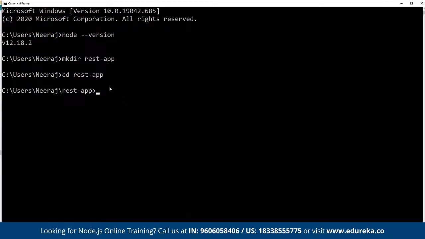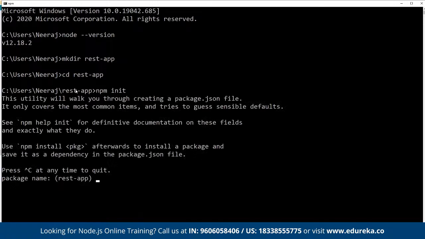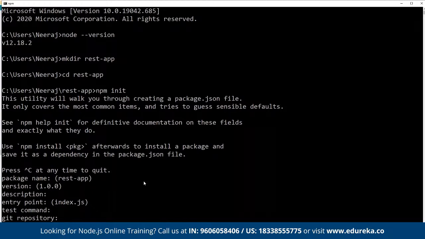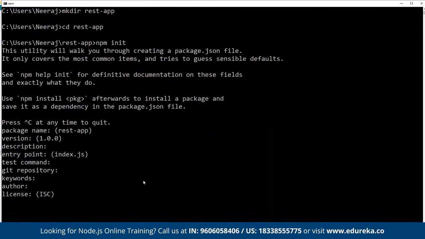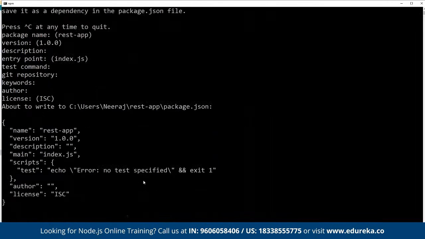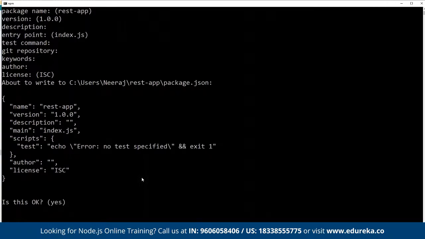Now we are going to initialize Node in it. Here we can use npm. npm is the Node package manager that we get once we have installed Node, and we can use init. This is going to initialize npm in the current directory that we have created for working on the project. Here we can define the package name, the version, the description, the entry point, the test command, the Git repository if you want to specify that, the keywords, the author, and the license, and then we can define the entire package.json, which defines all the prerequisites defined here.